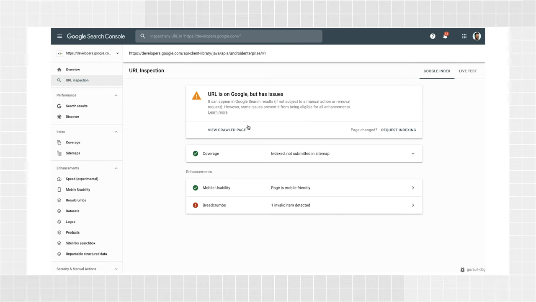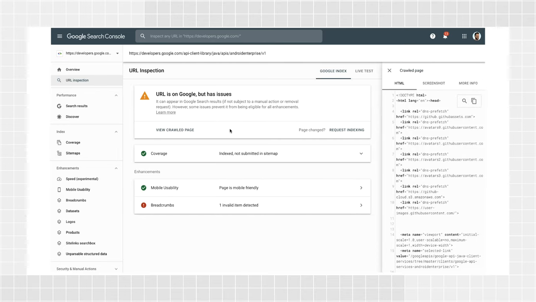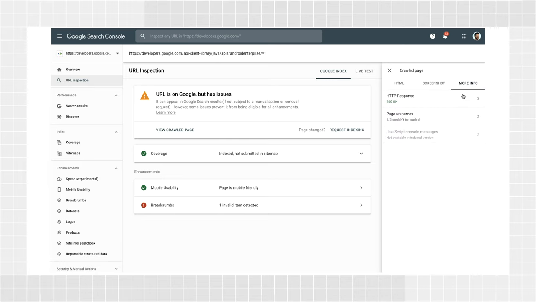And third, you can view more information about the tested page by clicking View Crawled Page. This will show the retrieved HTML and more info about the HTTP response and page resources loaded.